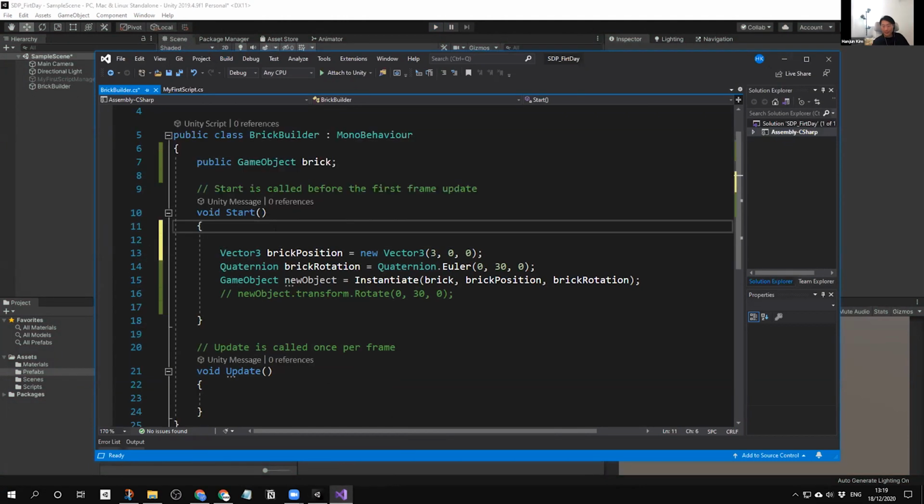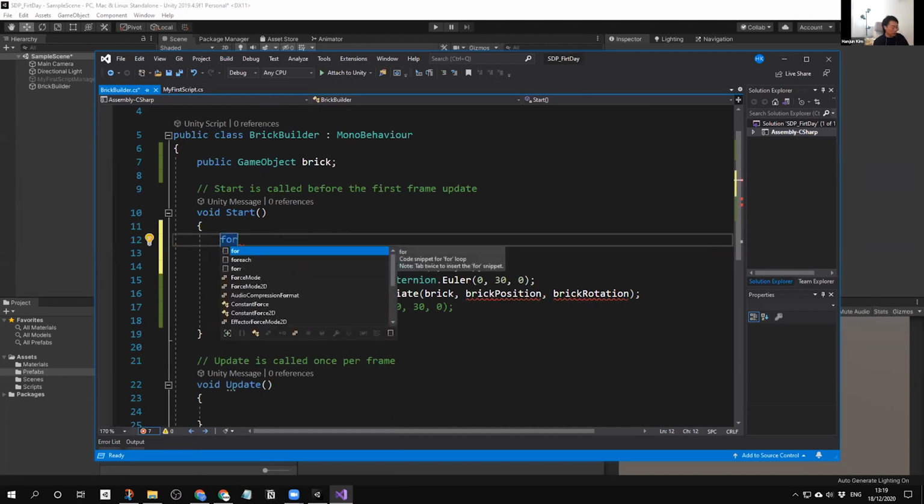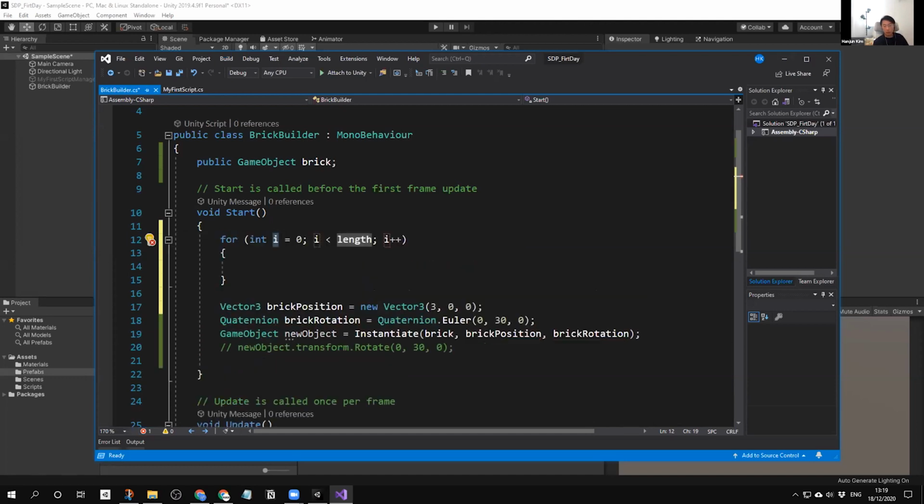Cool. What we're going to do is a for loop. For the for loop, I'm going to use double tap, and it's going to automatically create the for loop. Here it's going to start with i, an integer, which means a whole number, like 1, 2, 3, 4, 5, 6. There is a float as well. A float is like 1.0, 1.2, something like that. So we're going to start from 0, and then i should be less than the length.